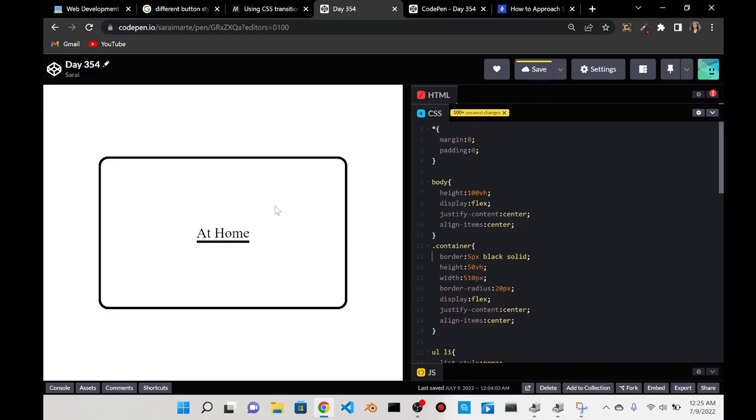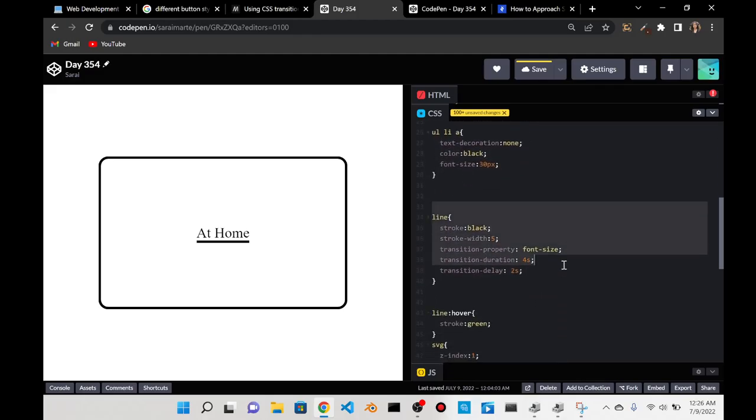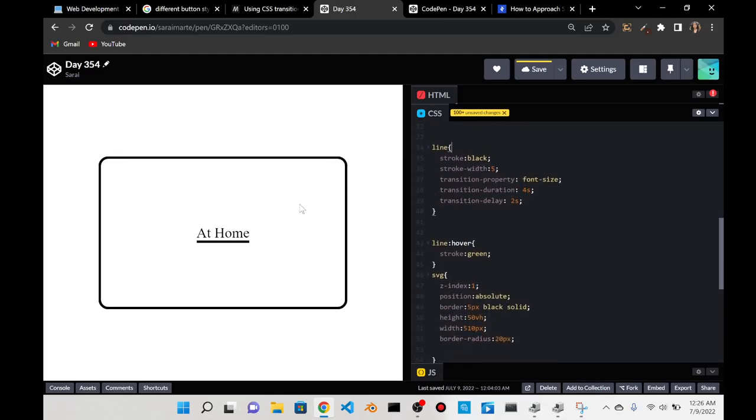Let me think. So the line, I want the visibility set to hidden, and then when I hover over the A tag, so when I hover over this item A, I would like the line to now have a visibility visible. But I'm confused as to why it doesn't work. It does not work. Is it because it's behind it? Or is it because this is weird?